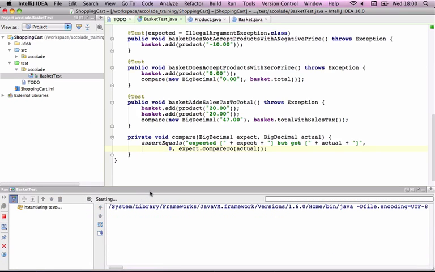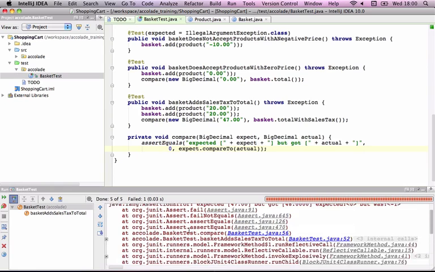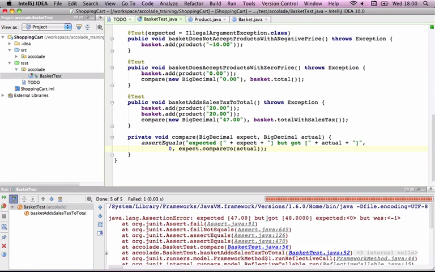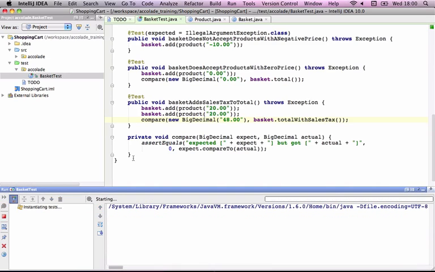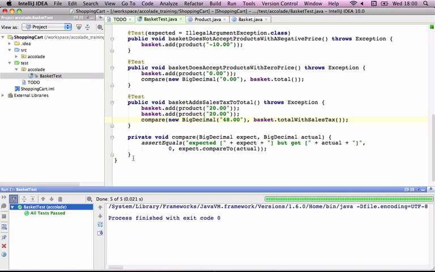Okay, so we've put that message in. Now if we run the test again, this is just our broken test, we should see that there's a relatively useful message. So we expected 47, but we got 48.0000. So now if we put our test back, make the test correct again, then we will see that it will also pass again as it should.